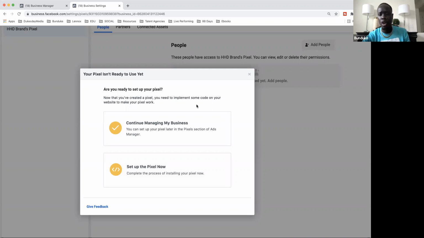Type in a 1 in the chat if you have a website. Put a 2 in the chat if you do not have a website.